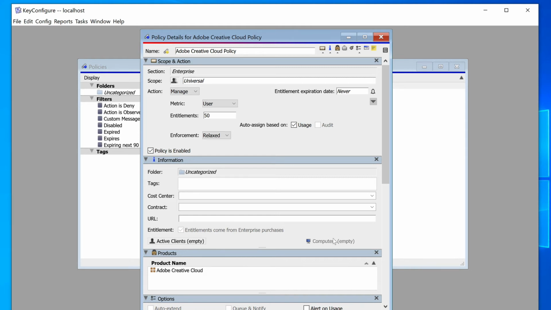The enforcement field has 3 options: strict, relaxed, and none. Strict enforcement will block the launch of the associated products if there are no entitlements available based on the selected metric, whether the client is connected to the KeyServer or not. Relaxed will allow some usage while off network, depending on the metric, and none will allow all usage, but measure against the limit, so that reports will show you where you've gone over your limit in red.